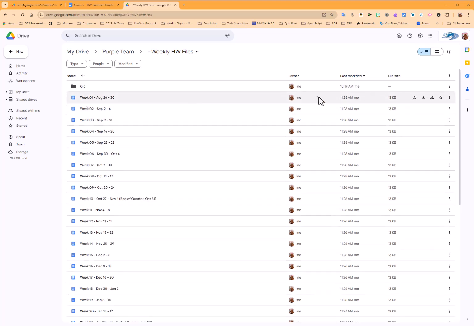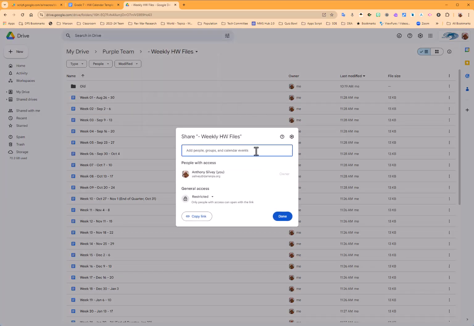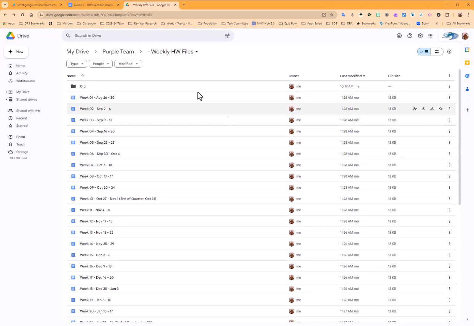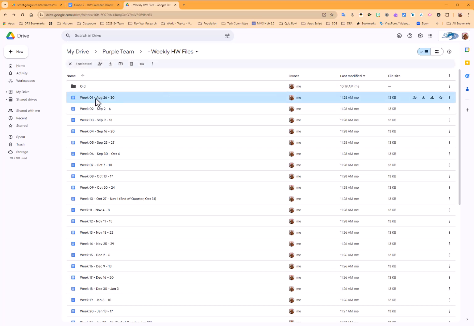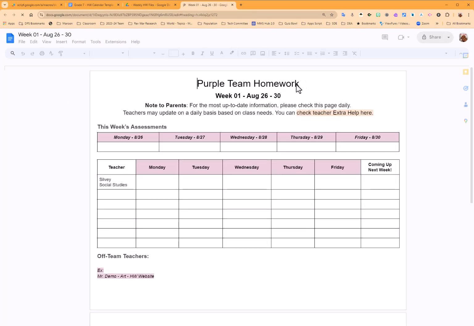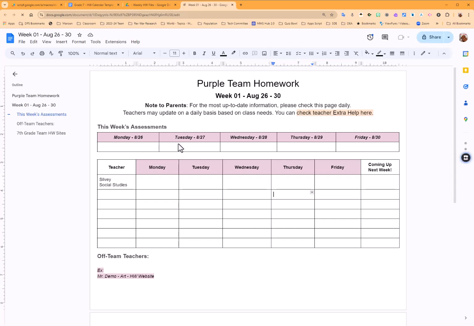So these documents inherit the rights that are in the folder above it. So if you want to share this folder with other people, you can do this, and then these files should inherit that. And then of course to link these, you would just link them up to your other document. So you can see right here it says Purple Team Homework, and then it has the week number as well as the dates, and then it has all the dates here for this week's assessments.